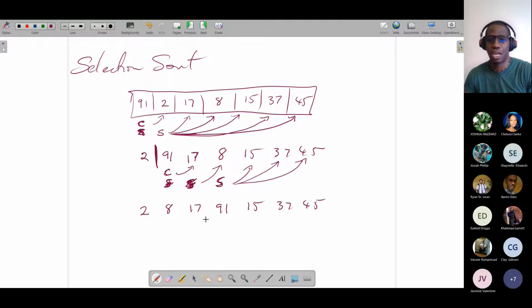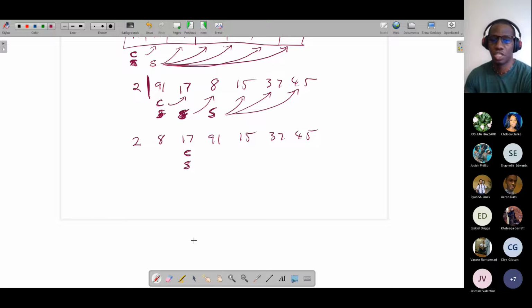And it continues along like this. Current, smallest. It looks at the position. Is this smaller? No, it's not. Is this smaller? Yes, it is. So it marks this position as smaller. Is this smaller? No. Is this smaller? No. So then it swaps the current and the smallest. So you end up with 2, 8, 15, 91, 17, 37, 45.